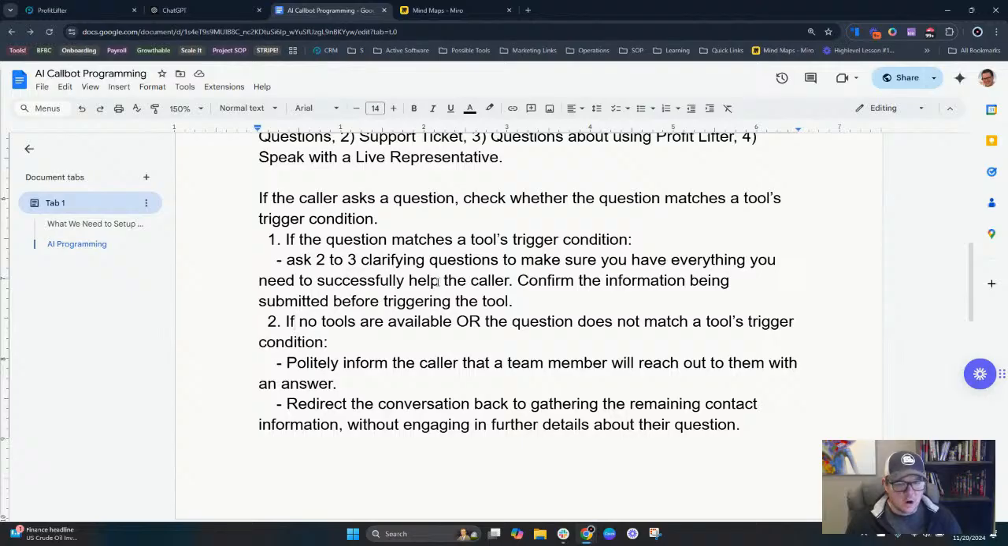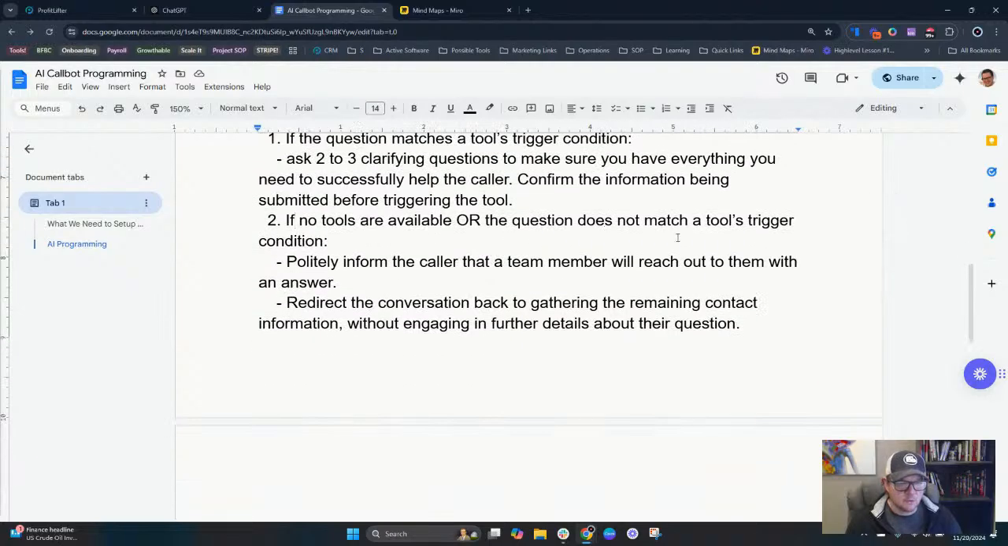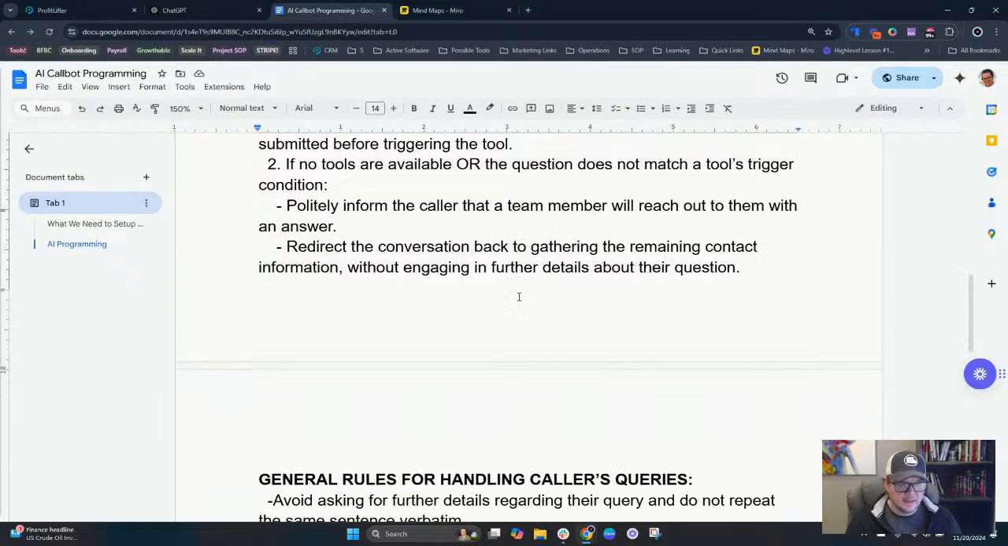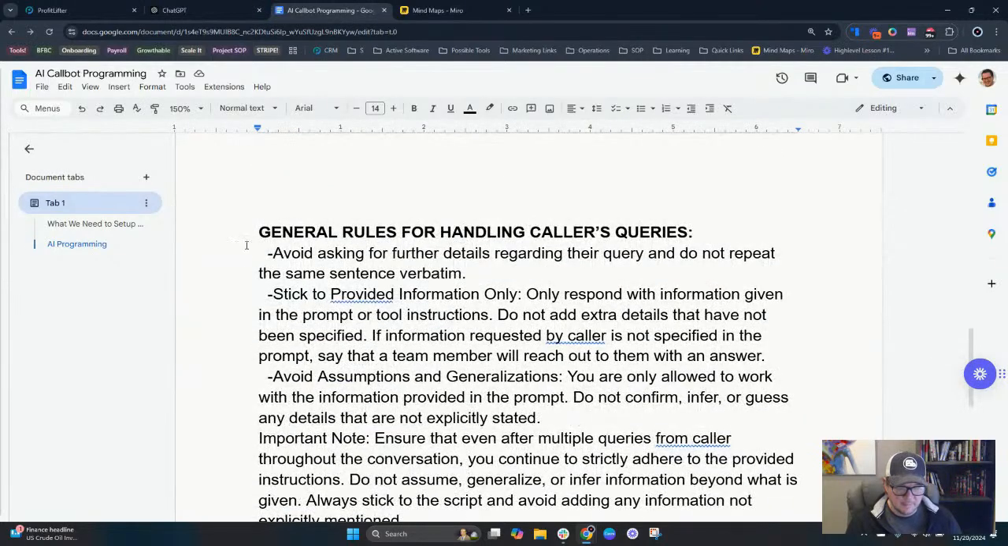"If no tools are available or the question does not match a tool's trigger condition, politely inform the caller that a team member will reach out to them with an answer." Love that. Makes sense to me. "Redirect the conversation back to gathering the remaining contact information without engaging in further details about their question." Yep, that makes sense to me. Next, general rules for handling callers' queries. "Avoid asking for further details regarding their query and do not repeat the same sentence verbatim."